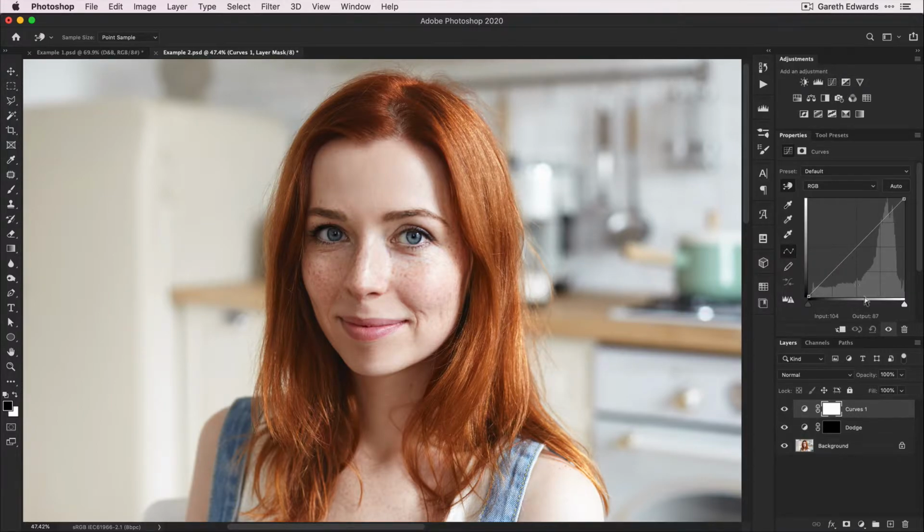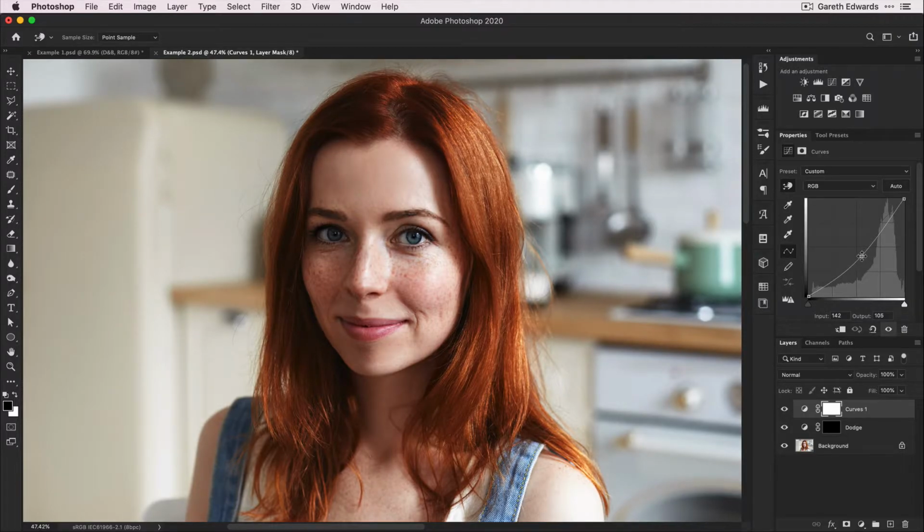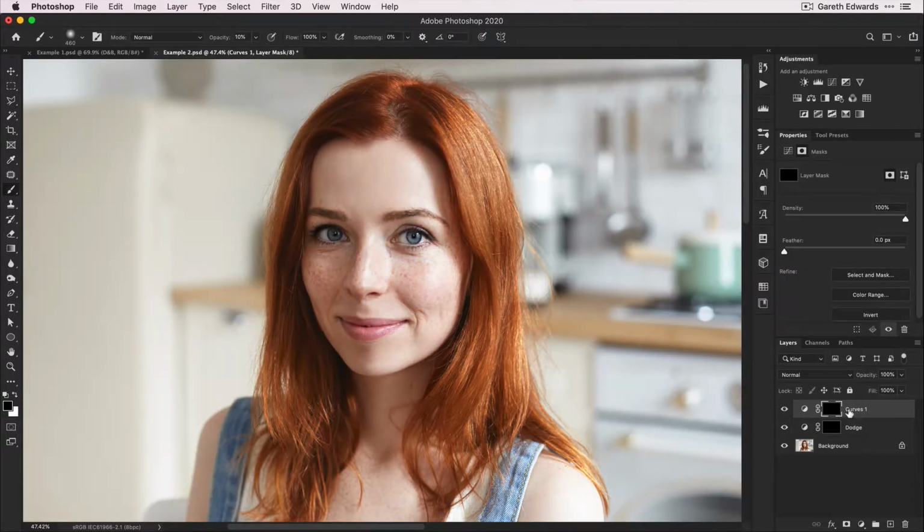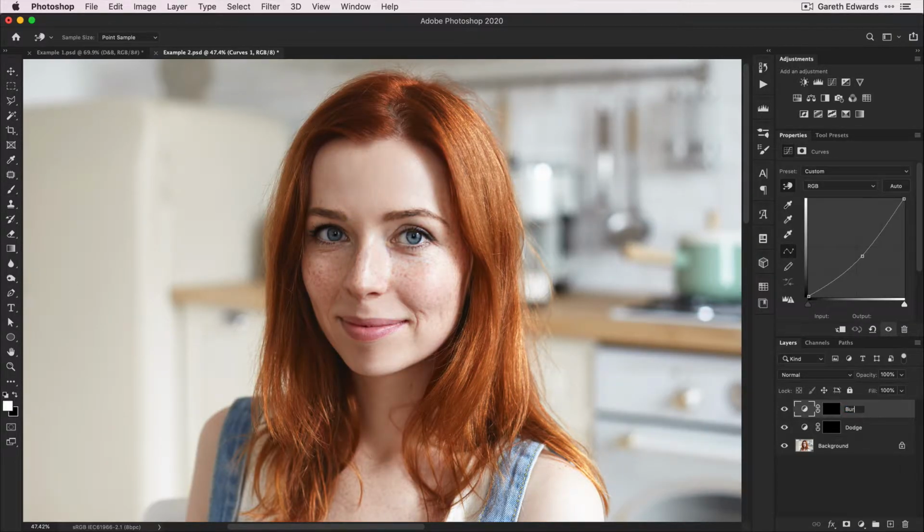And of course, we then create another curve adjustment layer for the burn, and I am just going to pull this down from the middle. I'm not going to change the black or the white point there. And I'll just invert that and call that burn.